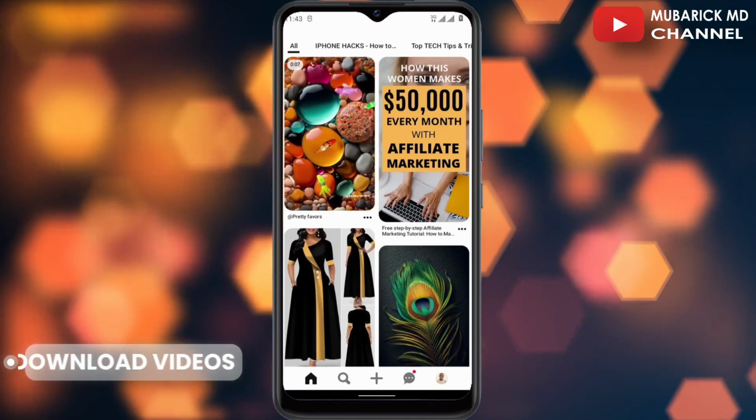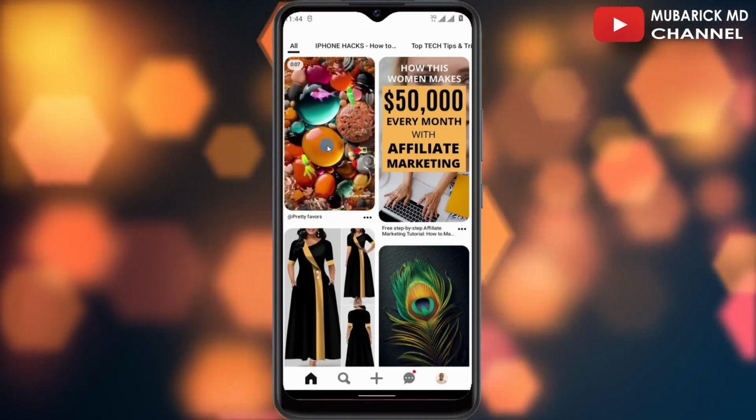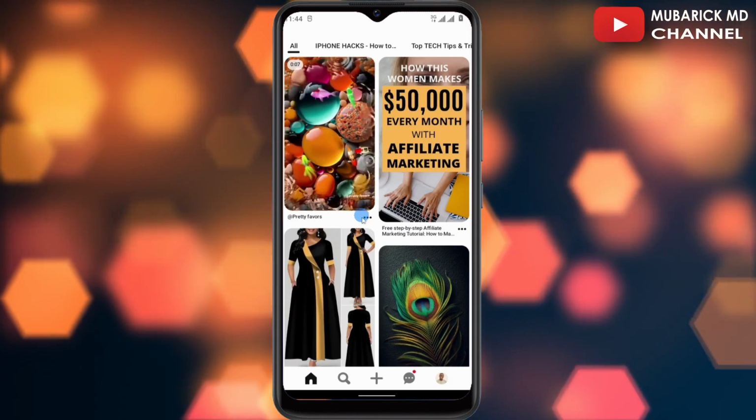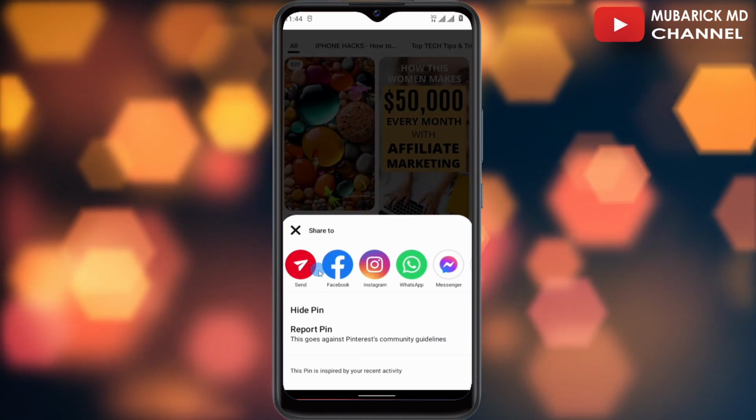To download Pinterest videos on mobile, you first have to locate the video that you want to download. In this case, I'm going to download this one. At the bottom of this video, we have 3 dot icons, so make sure to click on it. A pop-up menu will appear with a list of options.